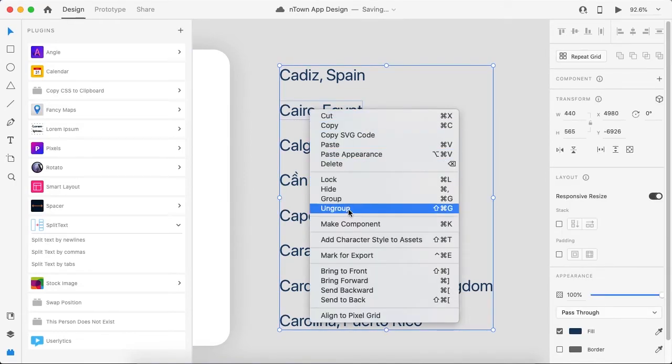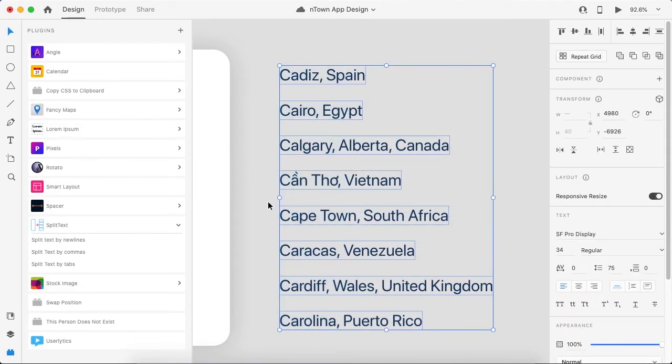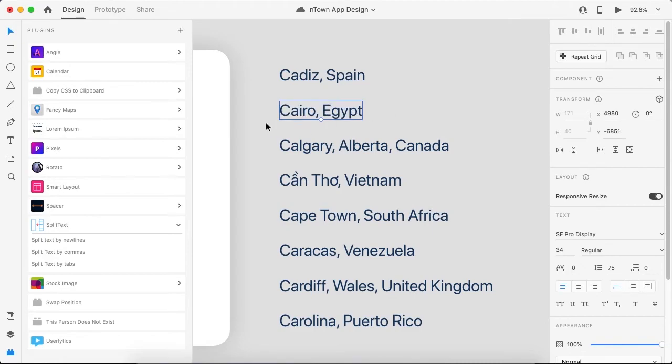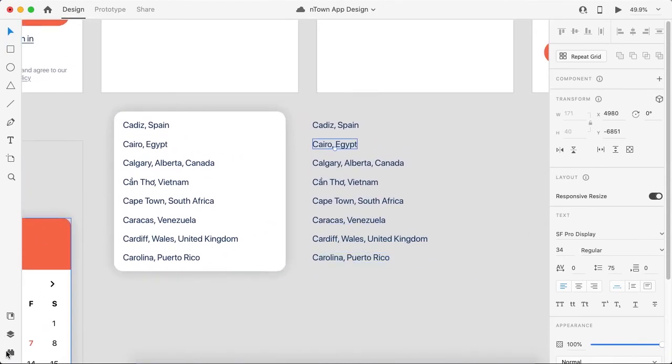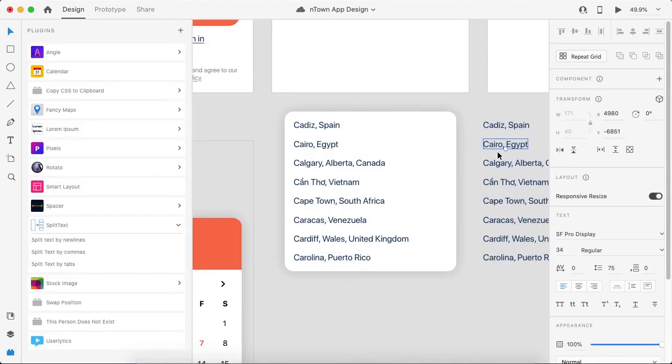Let's ungroup it. Now you can select them individually. You can move them and change the properties. You can change the typeface, or you can change the colors. This is how you can make use of the Split Text plugin. I hope that these three plugins may help you speed up your process. It may save a lot of your time while creating different projects.